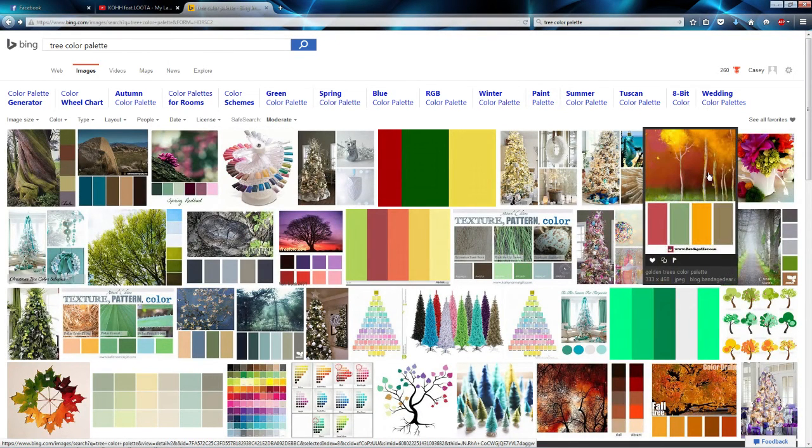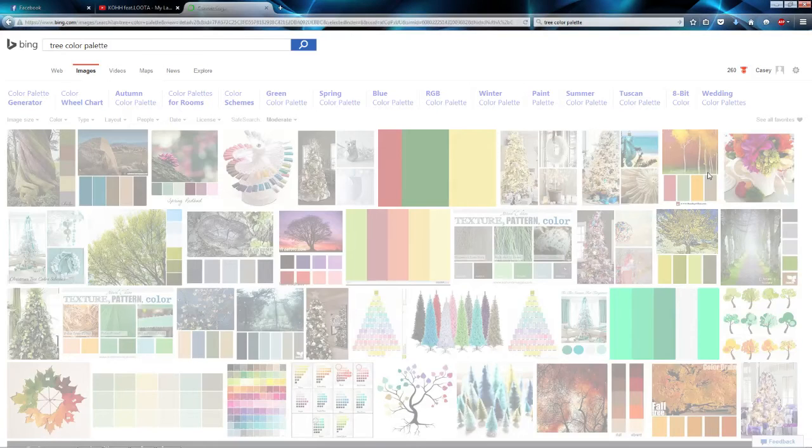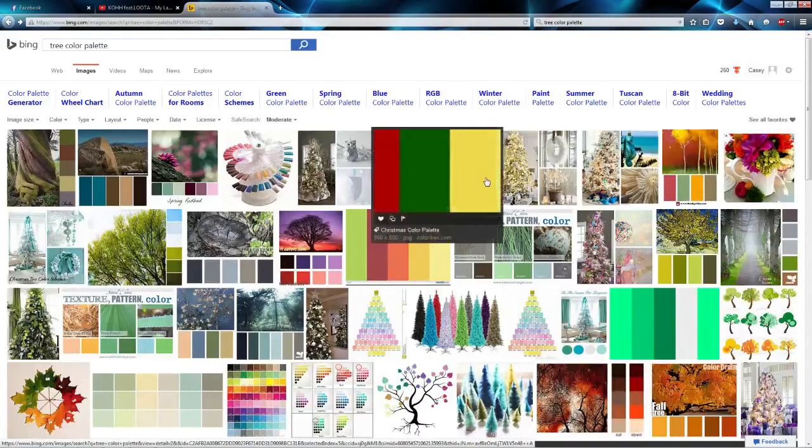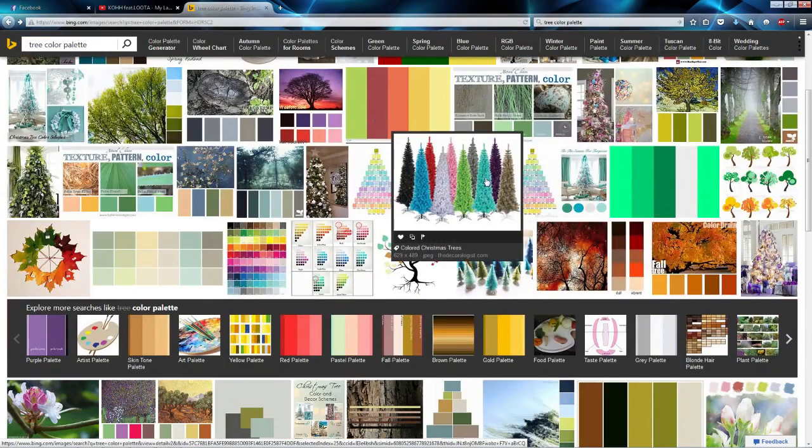Here's, it looks like, some autumn trees. So if I click on that, this is just a painting of some autumn trees that somebody's already done. So you get that nice contrasting color in the background of red. You have some greens, orange, brown. So the possibilities really are limitless.